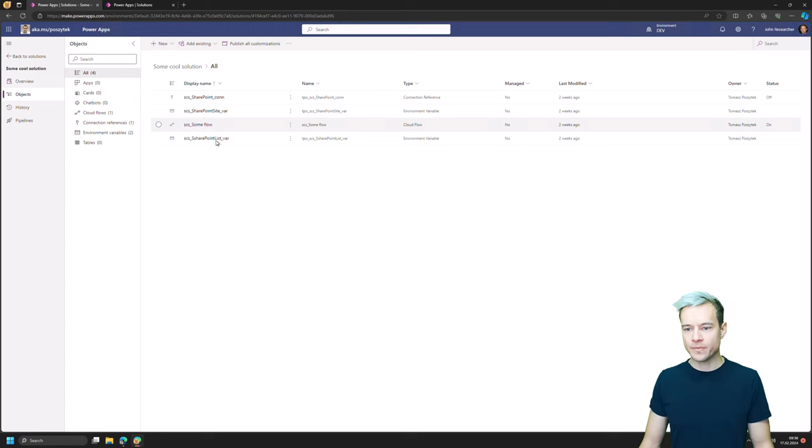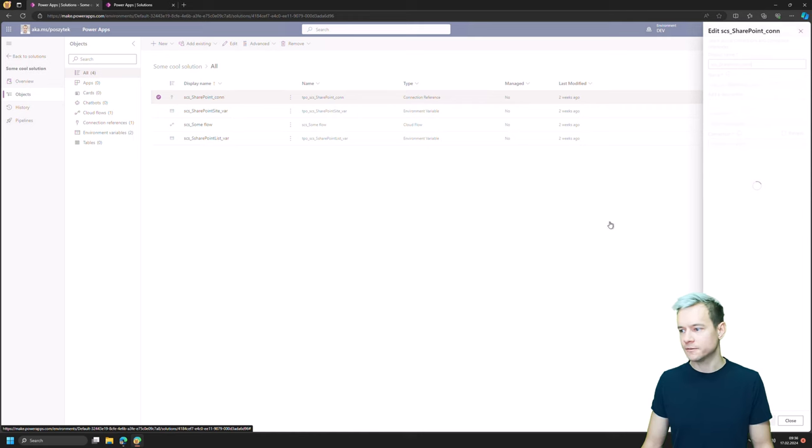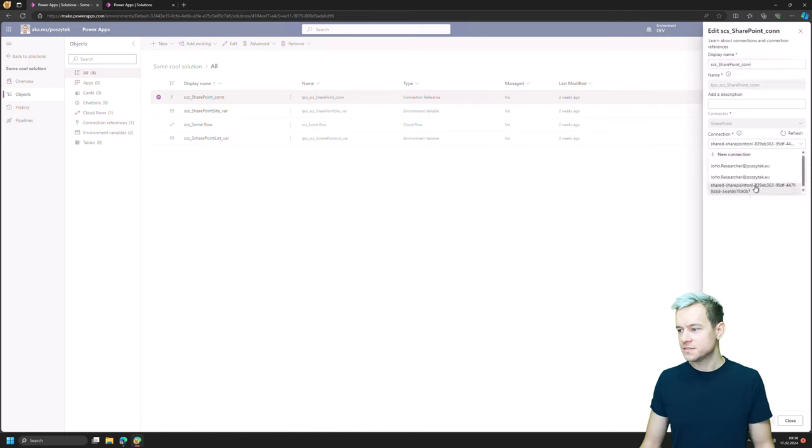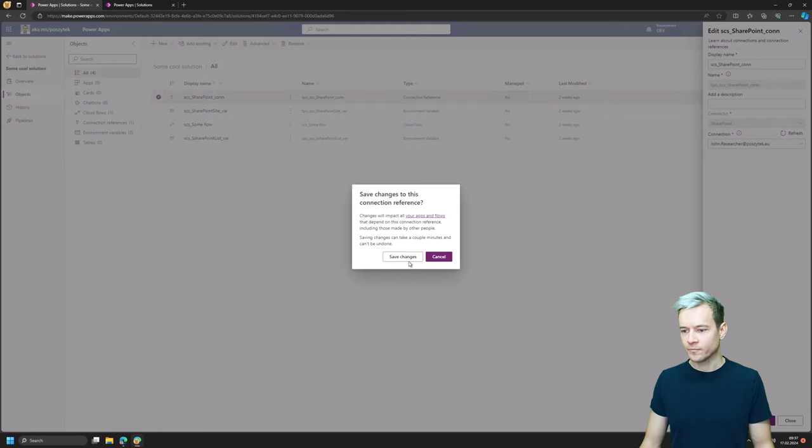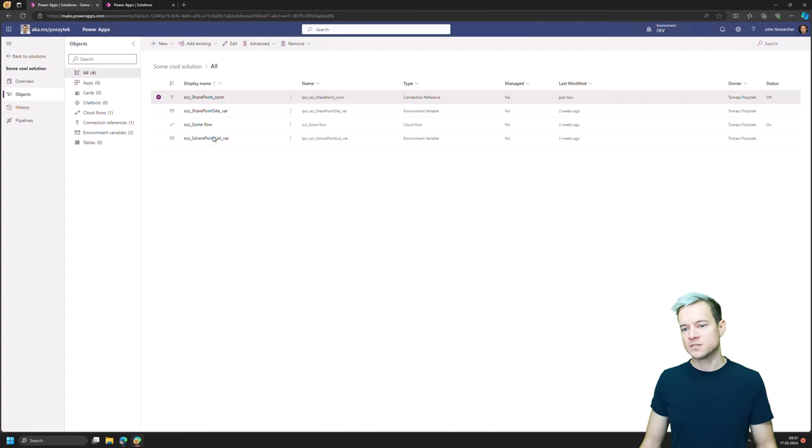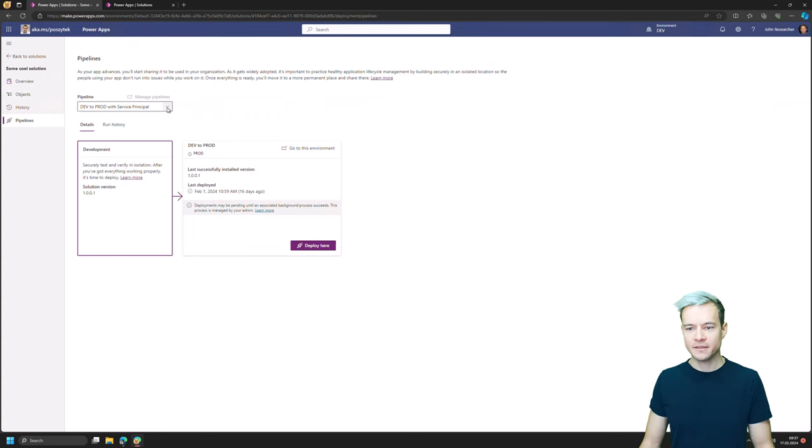So there is one connection reference, this one, SCS SharePoint con, and it is using some shared connection in this dev environment. I will switch it to John's so that this is going to run on behalf of John in this dev environment. And so once John is ready with a solution to be deployed, he can now navigate to pipelines, and here he'll find these deployment with pipelines app, right? So that is that pipeline that I have just created.